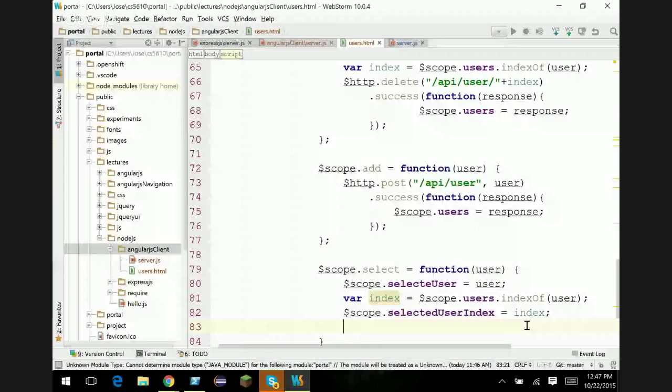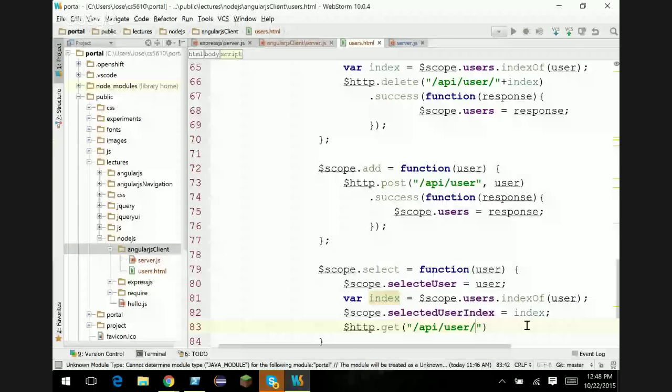We're going to do a get that is going to retrieve the user using the index, and in the success, it's going to send us back that one single user. It's going to respond with that one single user, and what we're going to do is send that user that comes back to the UI.